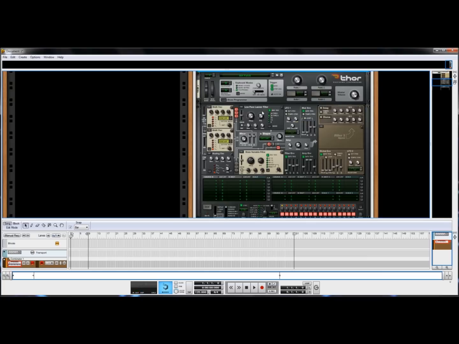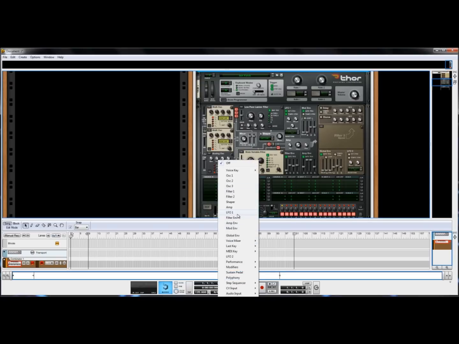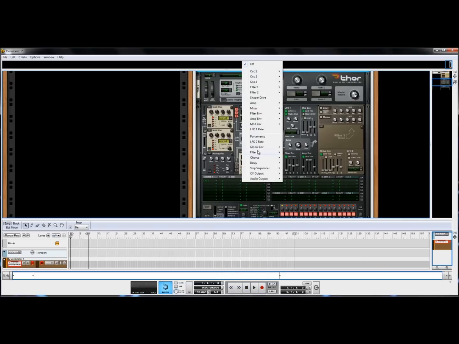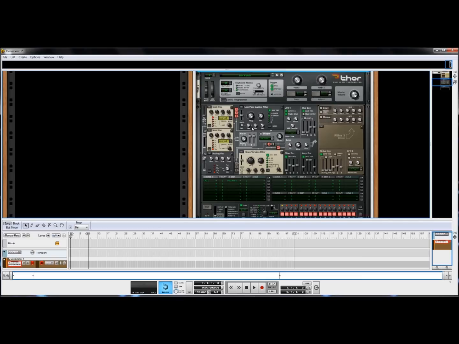So let's say, for instance, I want the frequency on this low pass ladder filter to sort of pulsate a little bit. I'm going to activate these two, the key sync and the tempo sync. I want it to go a little bit slower to make it a little more interesting, so I'm going to put this rate down to 4.1. And then down here in the router, I'm going to go to LFO 1, the destination filter 1 frequency knob.